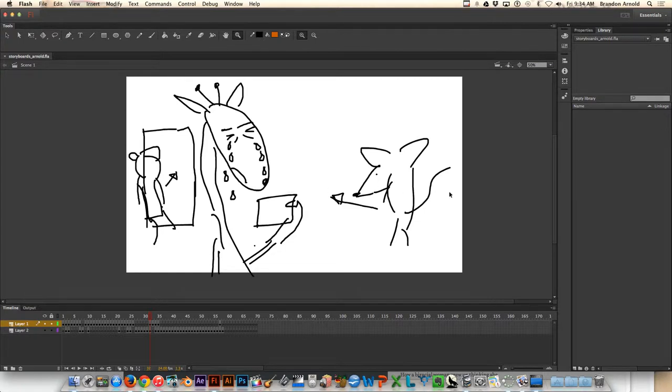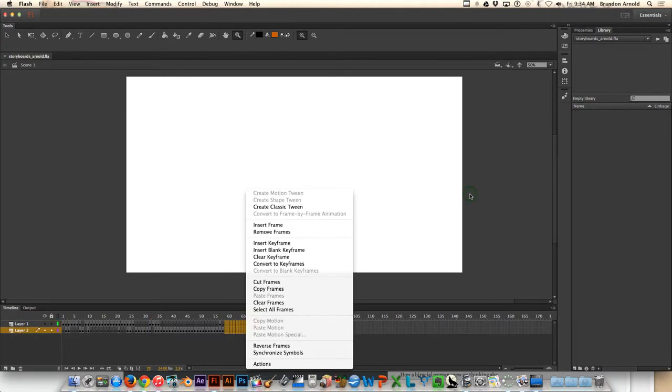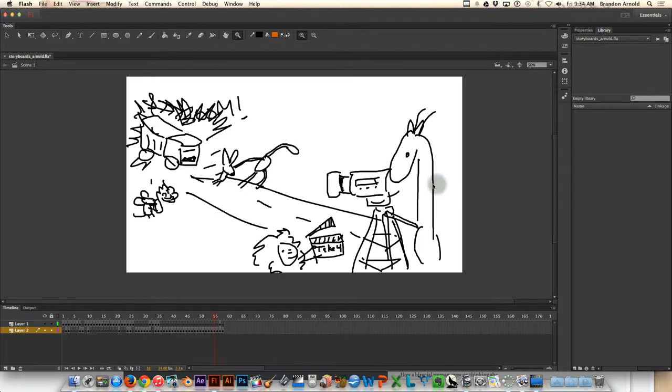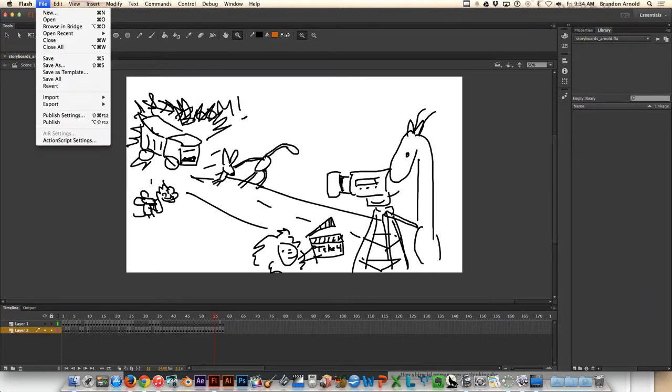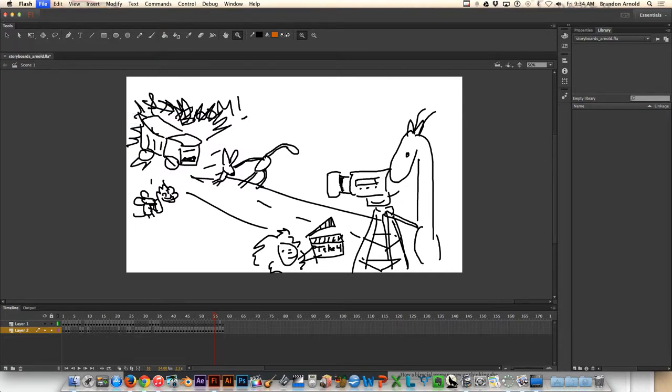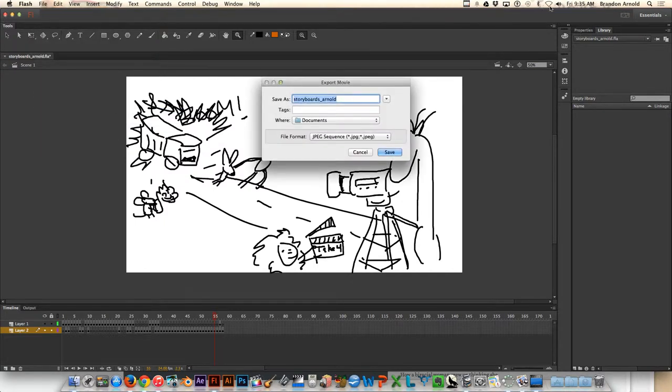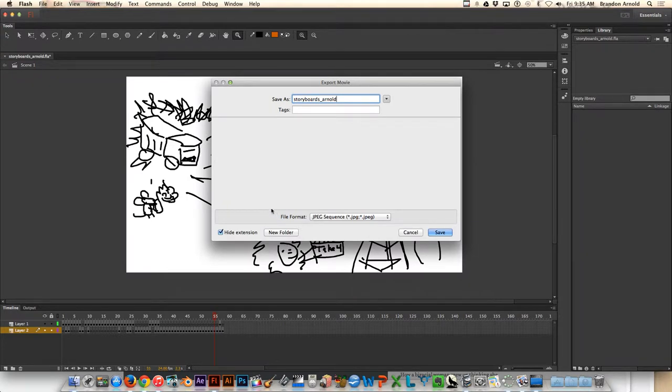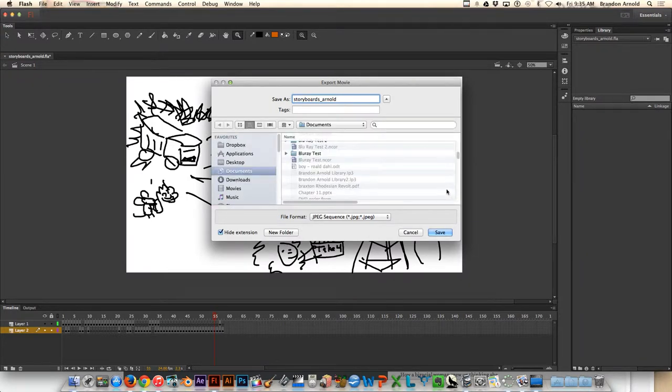So I can go, let me delete these first so we don't have extras. Alright, then I go up to File, Export, and we want Export Movie, even though we're not making a movie yet. But you can change the settings here to JPEG sequence. And it's going to number them all, so there's going to be, for me, like 57, 58 pictures.